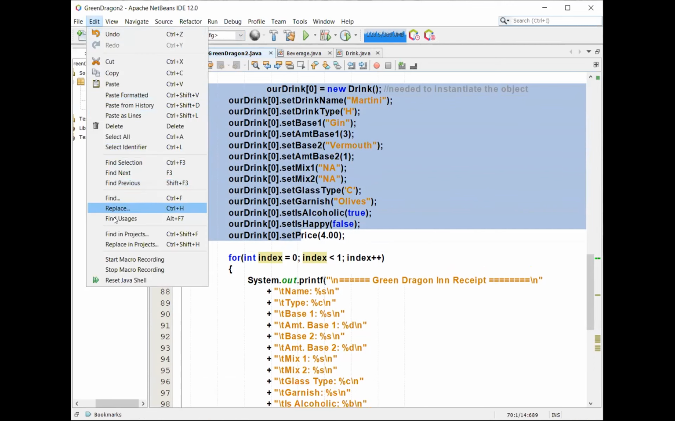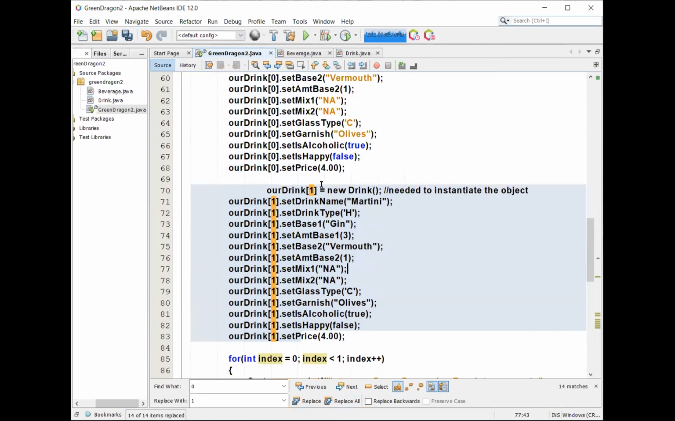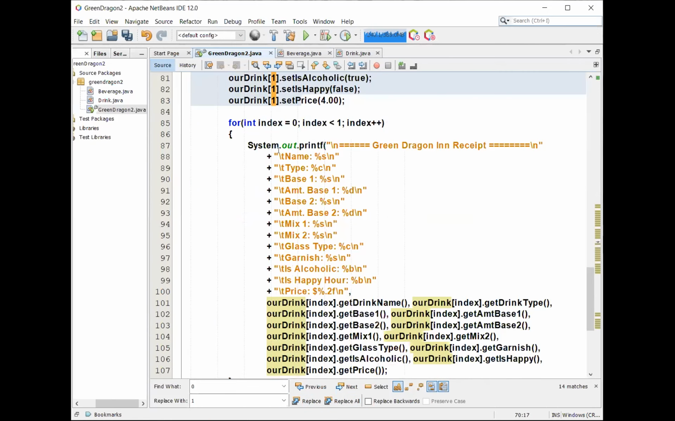So then edit, replace 0 with 1. And that should be good there. And then we can come down here, change this to less than 2, and then run it.